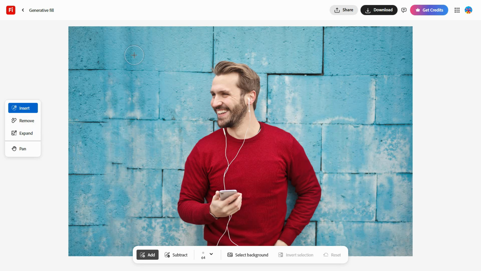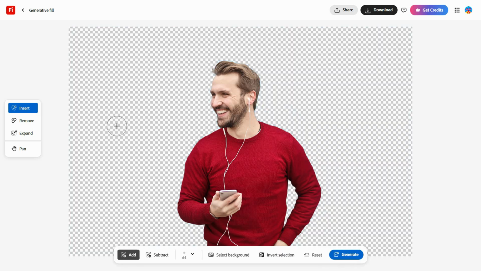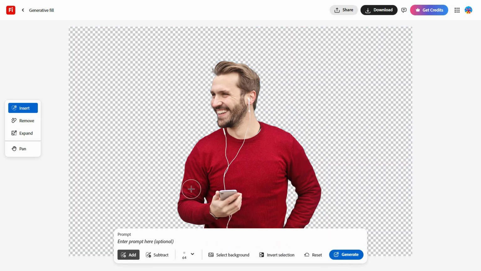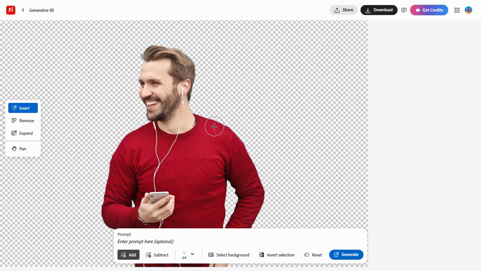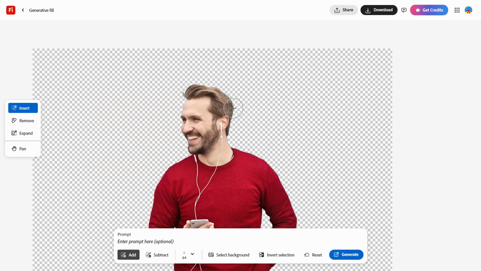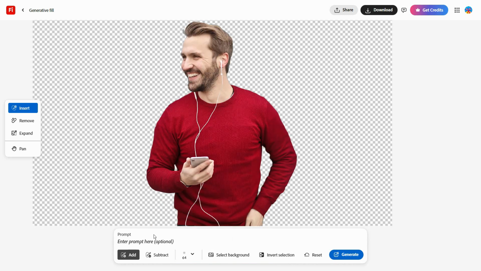And it seems like we want to remove the background, but we will still click on insert because we want to insert or select a different background. So let's click on insert. Here at the bottom, we have different choices. We want to select the background. As soon as we select this, it will automatically identify the background and will empty the space for you. As you can see how perfectly it has removed the complete background from the edges and from all the corners.